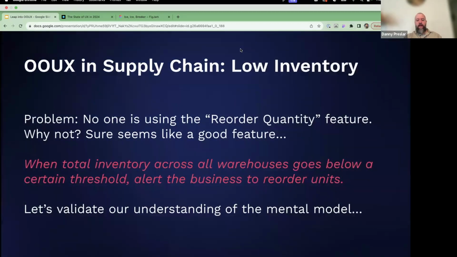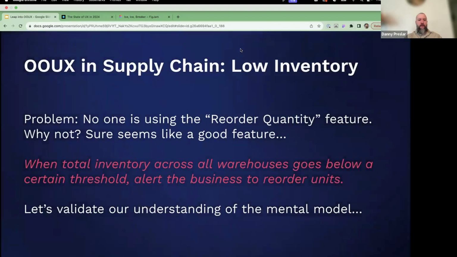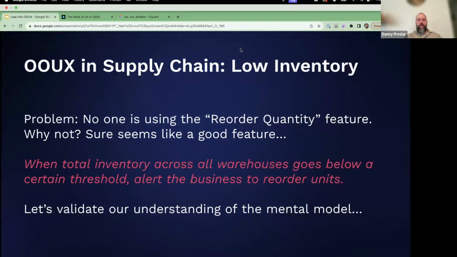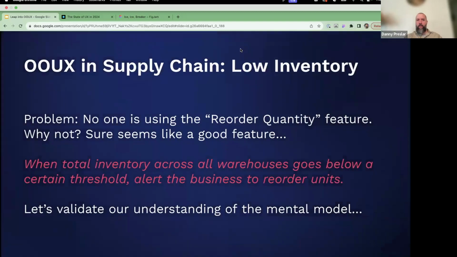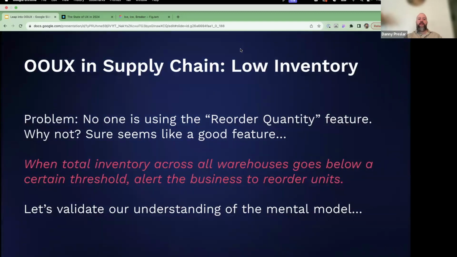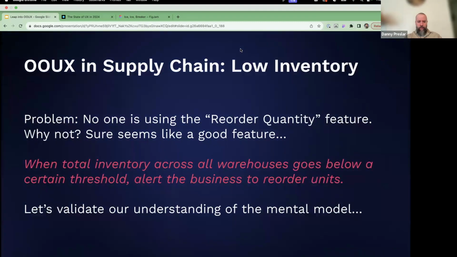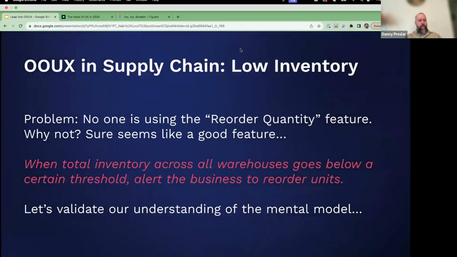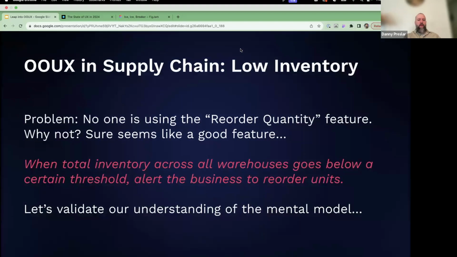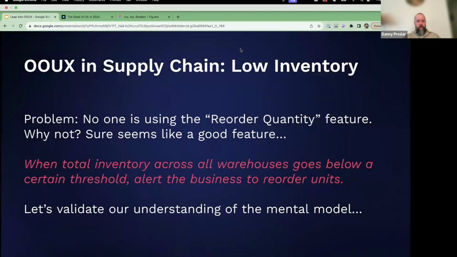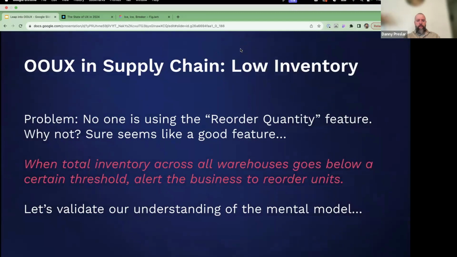So I wanted to share an example of OOUX in the real world and somewhere where I found it useful in experience. I was working on a supply chain product, and we had this concept of a reorder quantity to help what we called shippers deal with low inventory. It seems like a great feature, right? We couldn't understand why shippers weren't using it. When your total inventory across all your warehouses goes below a certain threshold that the shipper defines, the shipper will be alerted to create a purchase order and bring in some more units. But no one was using it.